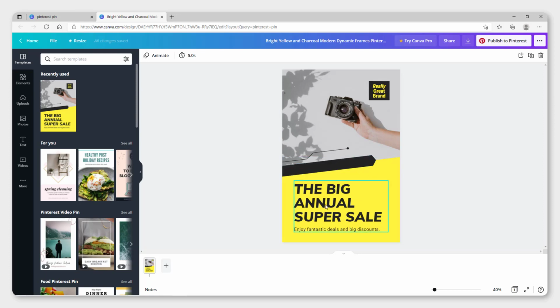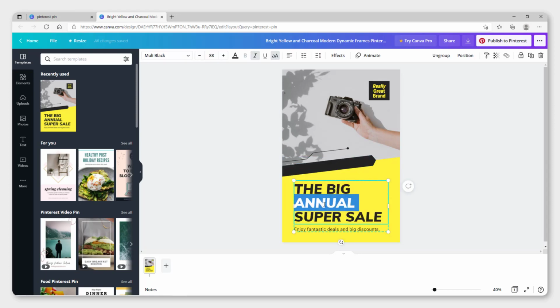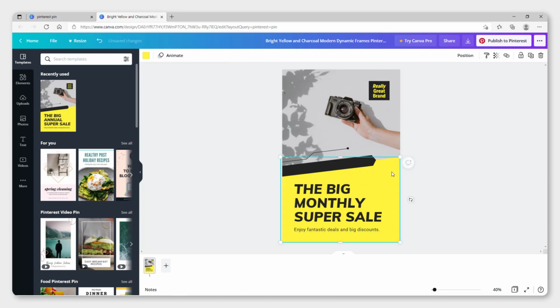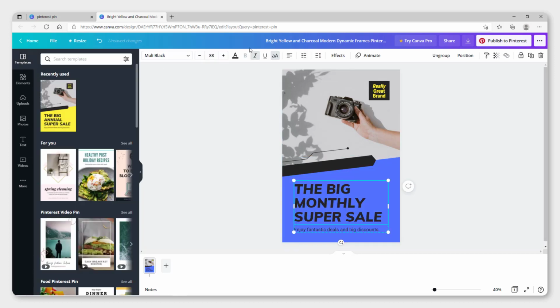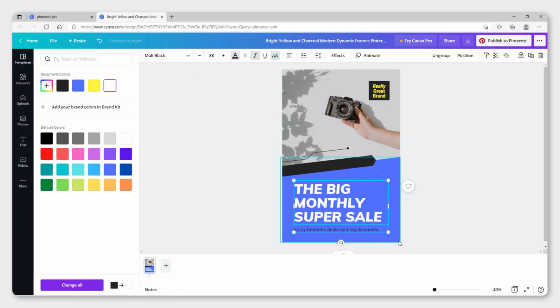So let's do this. To change the text, the big monthly, for example, super sale. Let's change the background. Click on the yellow background over here, change it to be, for example, blue, a darker one. Click on a text and change it to be white.